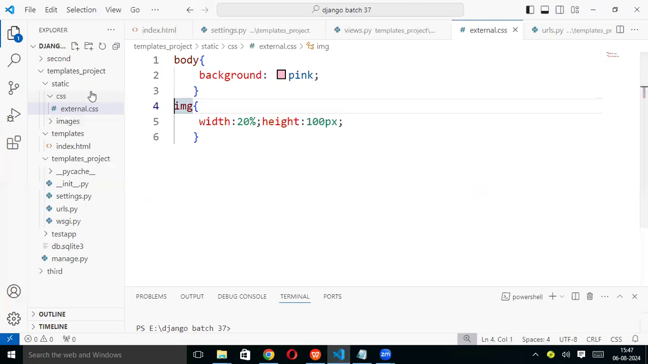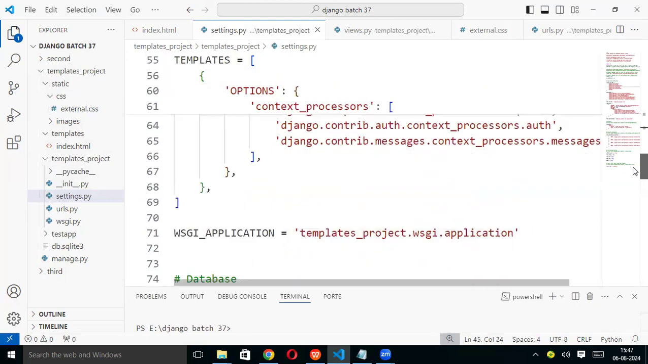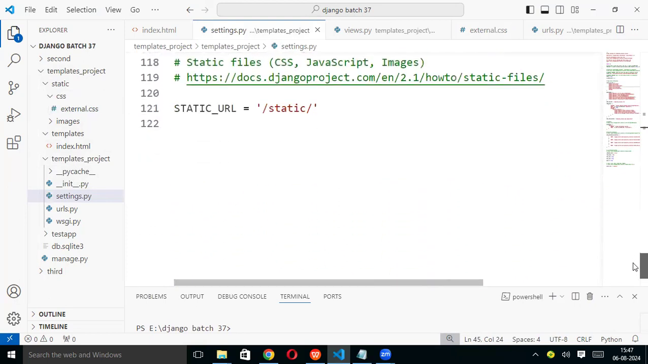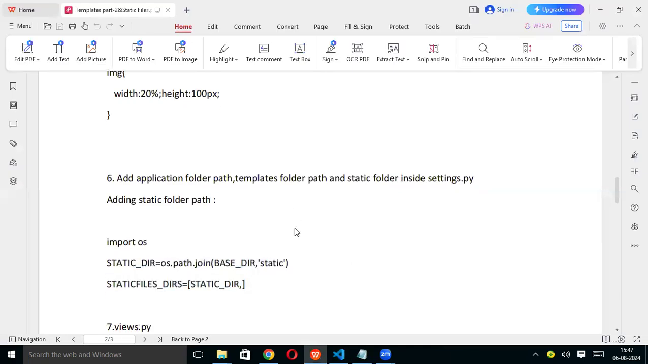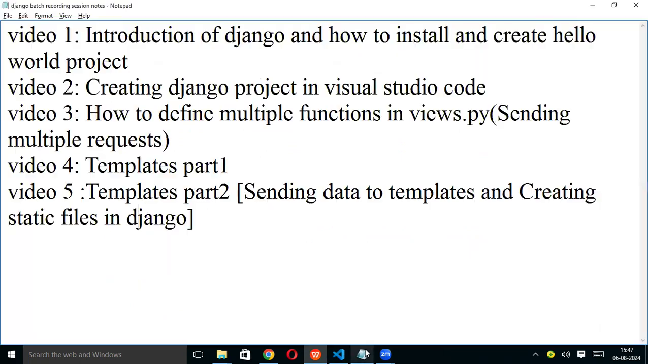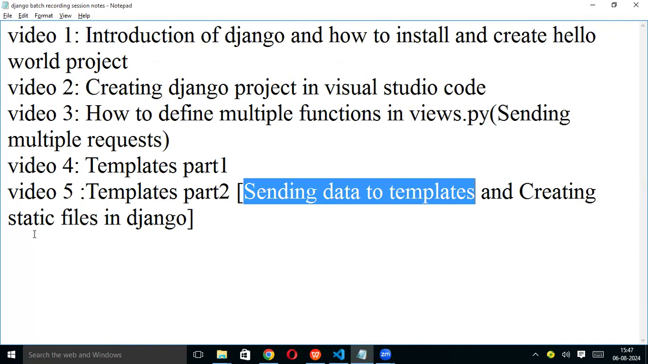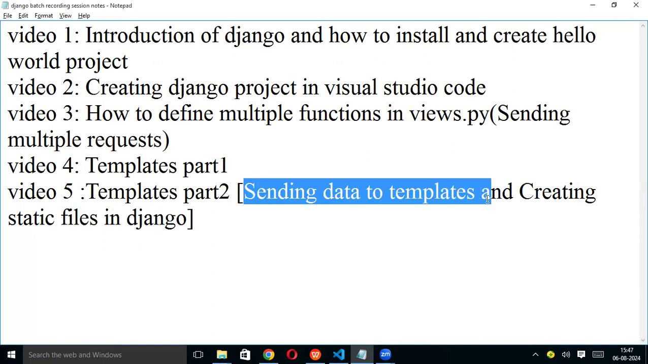Now you can come to settings.py. Just scroll down completely. Here there is a static URL. Just add these two lines. So I've already told you, in this session you are able to see how to send data to templates and create static files, right? Now it's time to send data to templates.